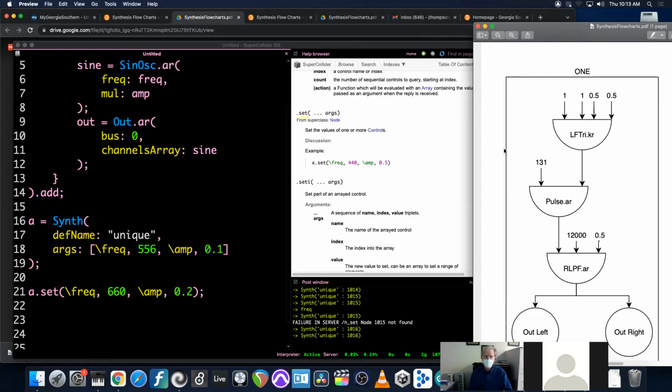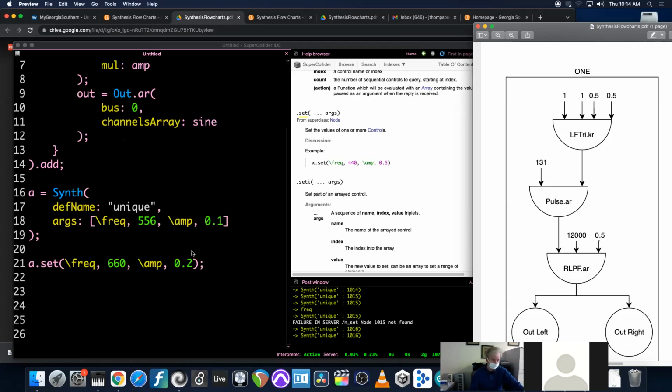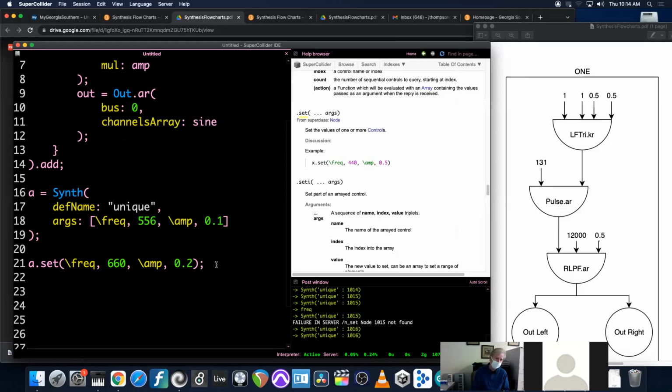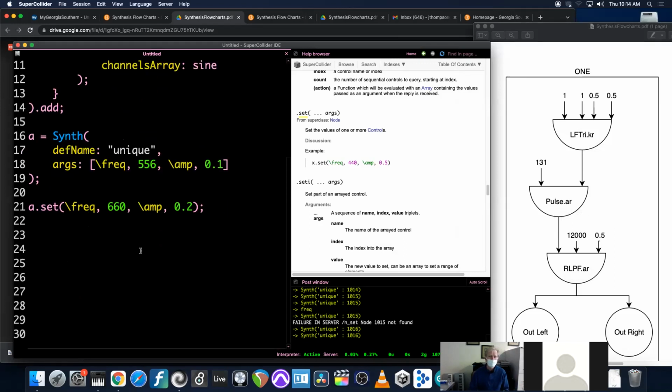And this is the one we want to do now. So let's just look at it. It's got out left and out right, a resonant low pass filter, a pulse.ar, and a low frequency triangle. Now we could look and see what this does and try to imagine it in our mind, but let's not do that. Let's just code it up. Like, I don't know what this does. I'm just going to code it.